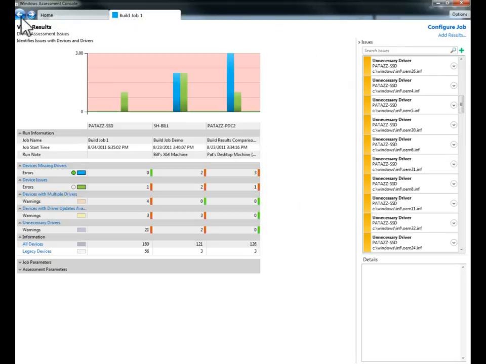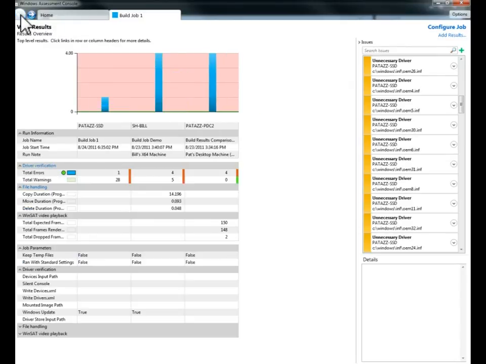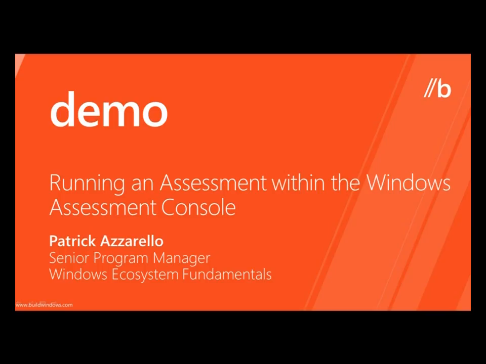I can go back up to a higher level and see summary information. You'll also notice that there was another assessment run in the second job on the SH Bill machine. And that was the file handling assessment, or so it says there. Anyway, so that's our quick run through of the Windows Assessment Console. We'll talk more about this later.